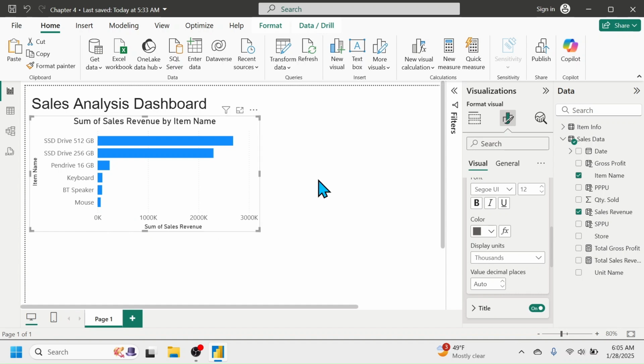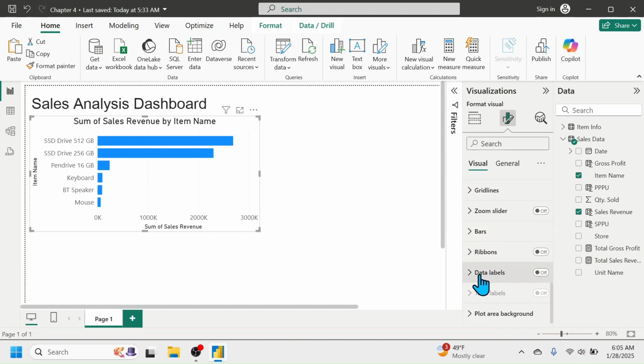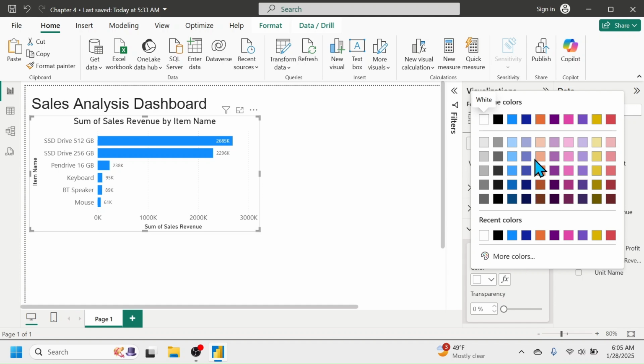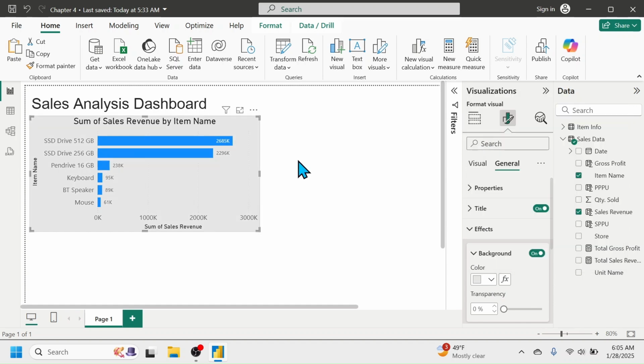If you want to display the data labels in the bars, then scroll down. Here you see the data label is turned off. Simply turn it on and the sales revenue values are given here. If you want to add a background color for this visual, then you have to go to this general option, go to the effect option, and here in the background you can take a color. Let me take this color as a background. So in this way we can format the visual.